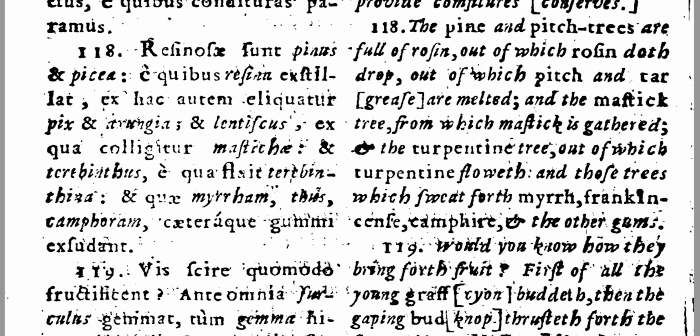Ex hac autem eliquatur pix et arungia, out of which pitch and tar are liquefied, are melted. Et lentiscus, and the mastic tree, ex qua, from which colligitur masticae, mastic is gathered. Et terebinthus, and the turpentine tree, because turpentine originally came from a tree.